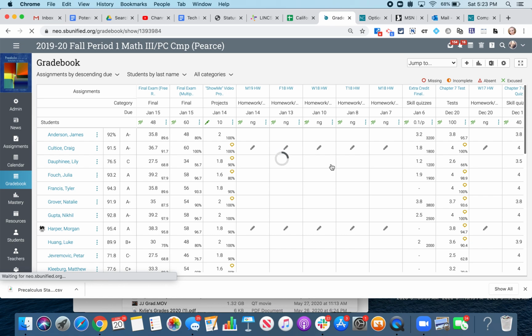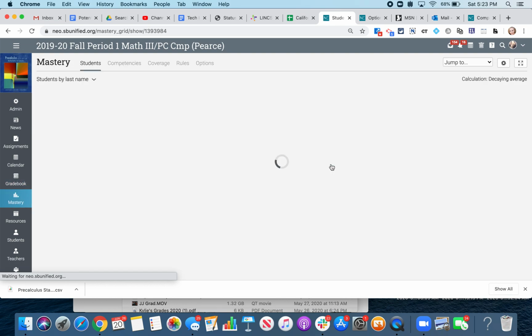And that's how you set up your mastery options for your mastery gradebook in Neo.